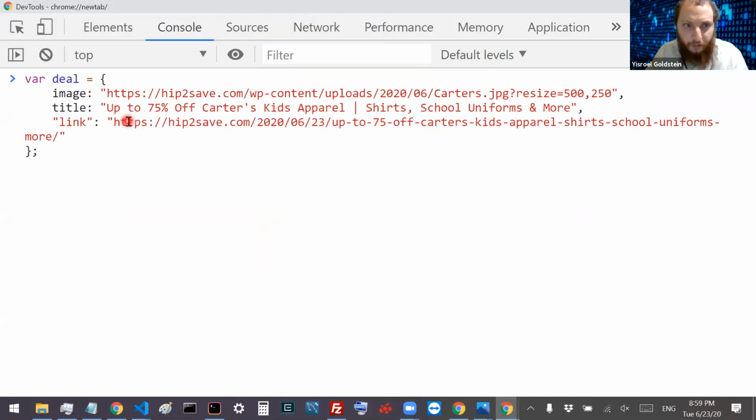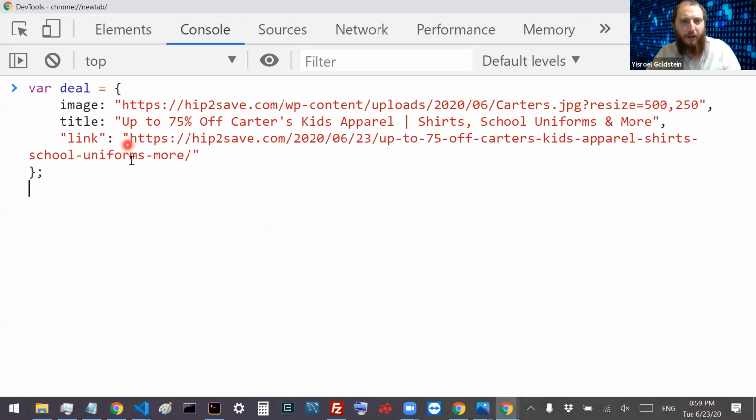Scroll in a little bit. Hopefully you guys can see. All right, so I created an object called deal, and I put inside of the deal object several different things. I'm pressing enter, and there we go.